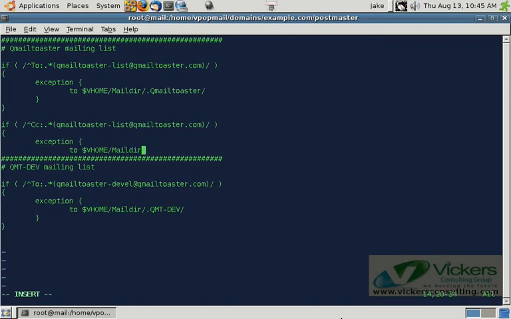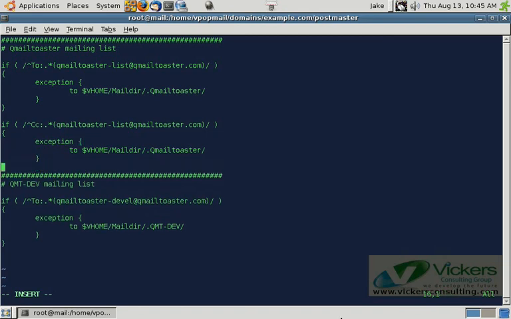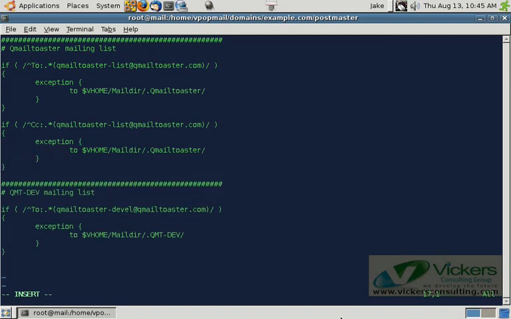And then we need to go into the maildir, and we want to put it into the correct folder. Remember your trailing slash. Close our exception and close our if statement. Now what this is going to do is when a message comes in and if it matches the to Qmailtoaster-list at qmailtoaster.com, it's going to move it into the Qmailtoaster IMAP folder. If a message comes in and it matches in the CC field Qmailtoaster-list at qmailtoaster.com, it's going to move it into the Qmailtoaster folder once again.